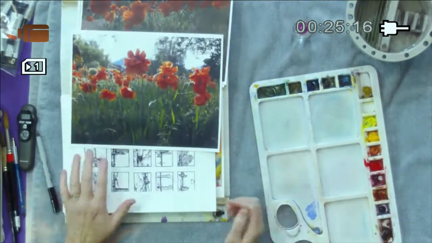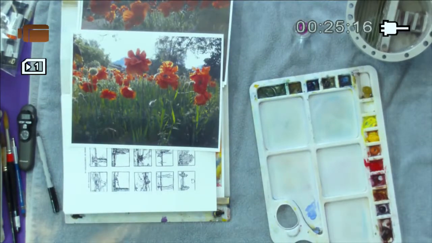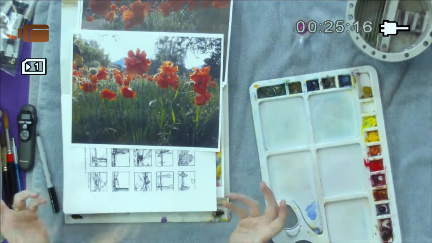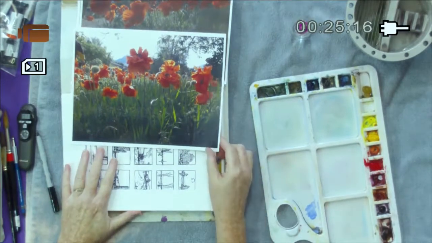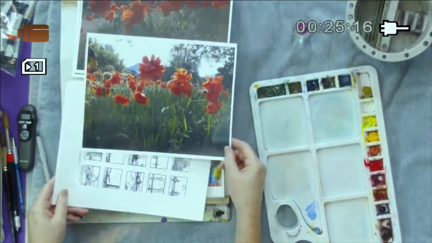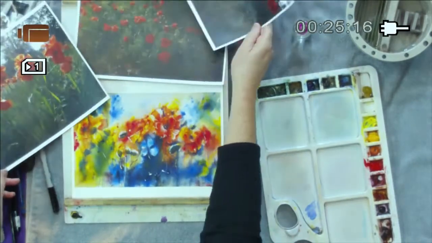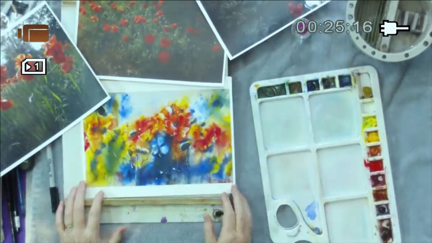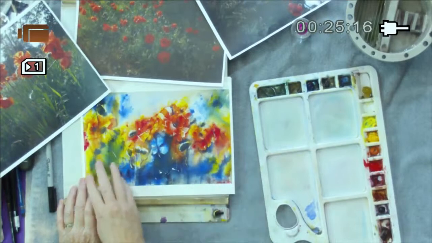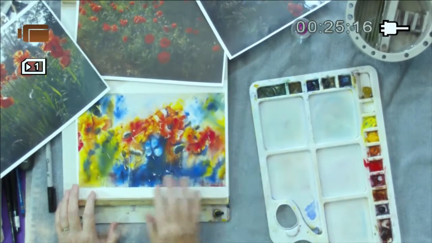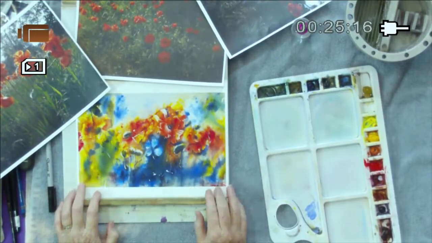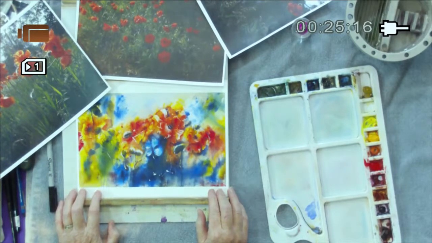This was a nice photograph, but it really didn't capture the energy and the experience that I felt when I found this just glowing field of poppies. So I took these three photographs as my reference, but I didn't just copy them. So I set up my golden ratio for my format. This is actually about 18 by 28 in the end. It's a pretty big painting.